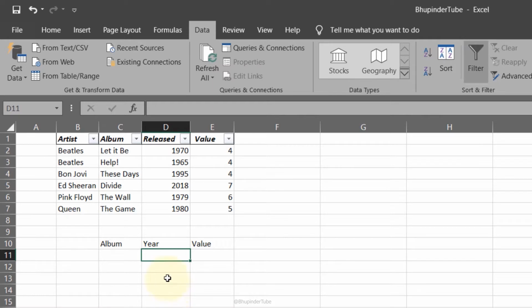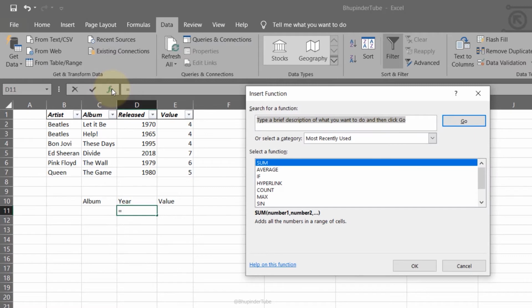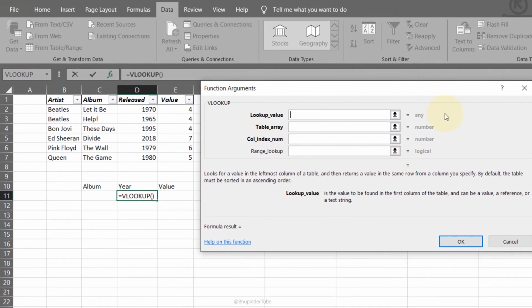To use VLOOKUP, go here to insert a function. Select that, and in the search for a function, type VLOOK, and then it will find you the closest function. Then click on OK. Now it gives you a form to fill in. First thing it's asking is for what value you're looking for. I'm looking for a value of album, and then it asks me to define a table.